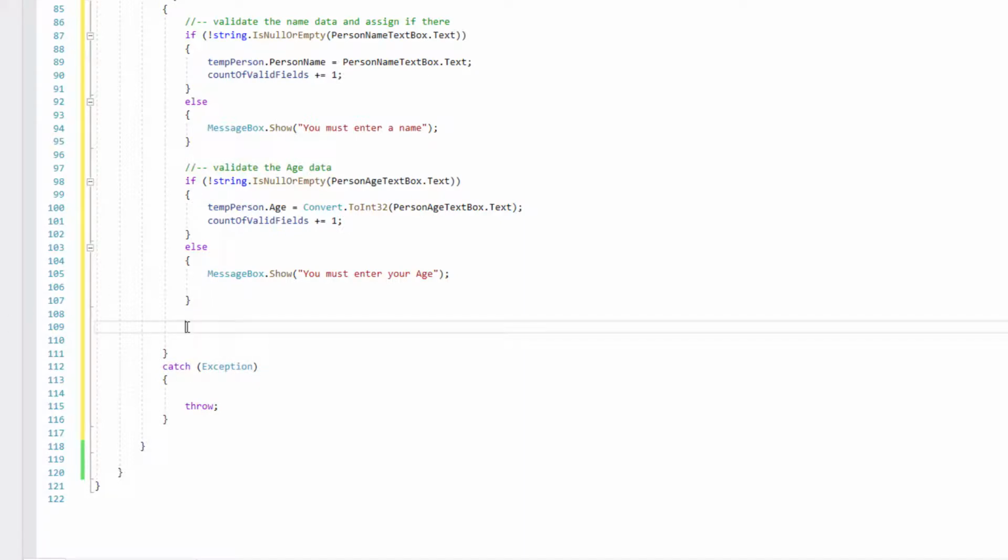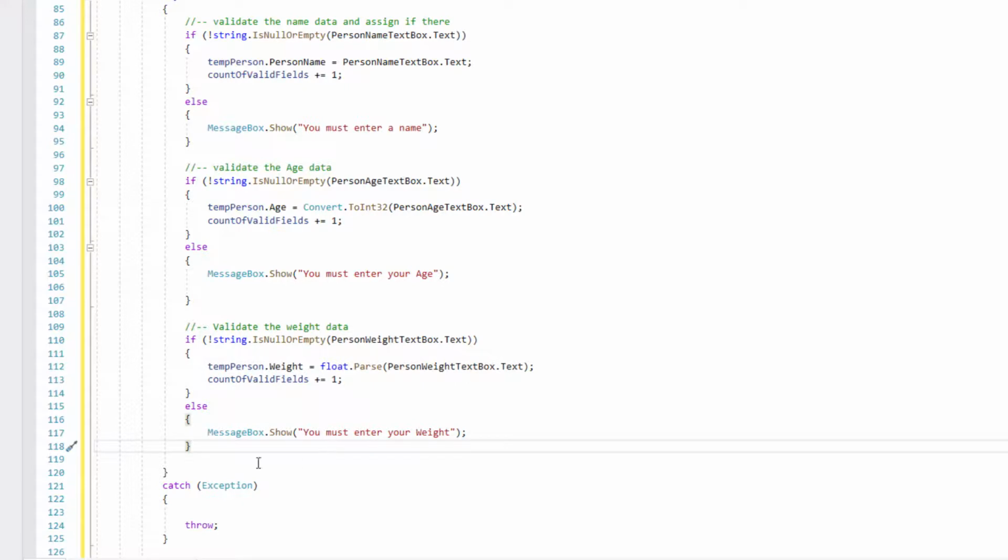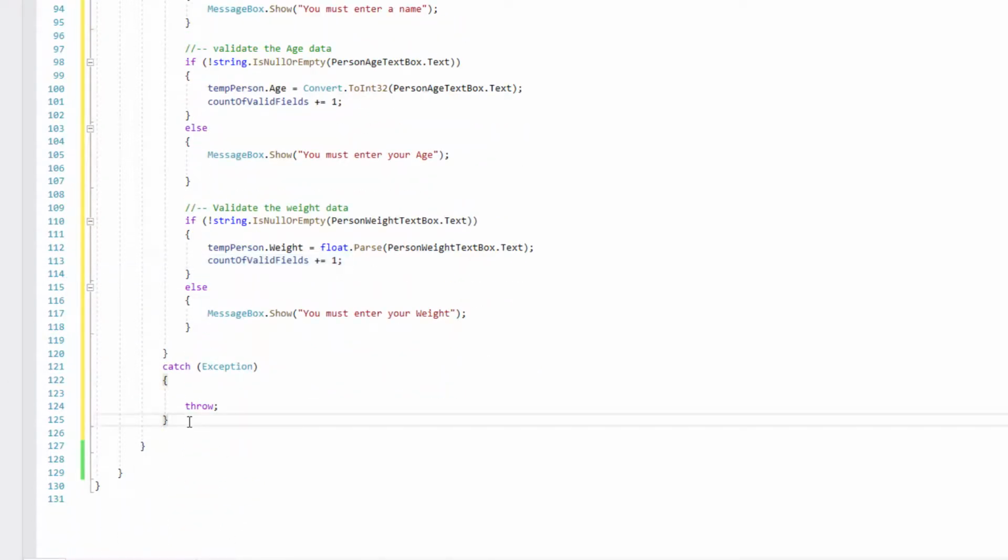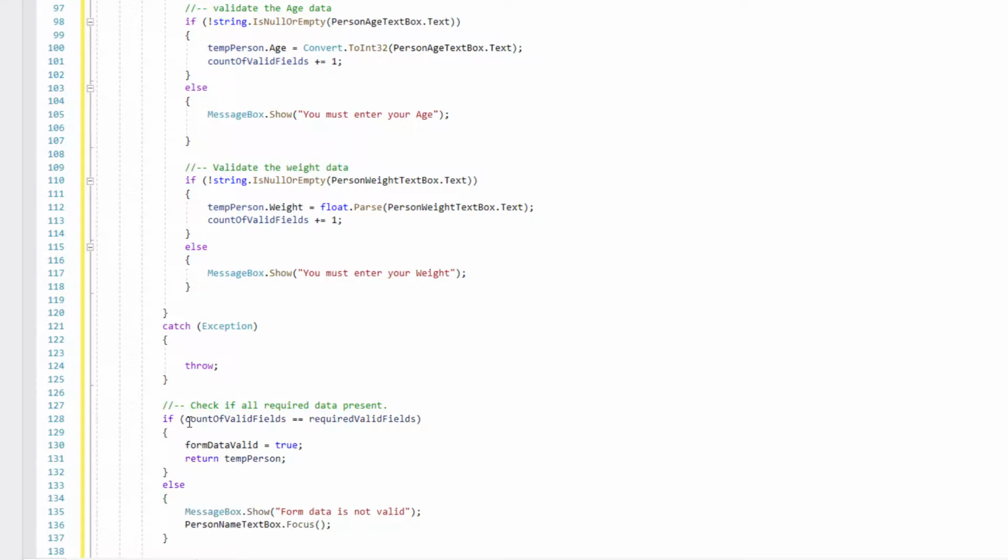So final field is the weight. So we've now validated that we have data to work with. We've populated the temp person with all of the 3 data fields, and we've set the number of valid fields to 1 again, more than it was before. So now what we can do is process this data, and we'll process it underneath that catch, because we know we've got the data we want, so we can now process it and give us the values we want.